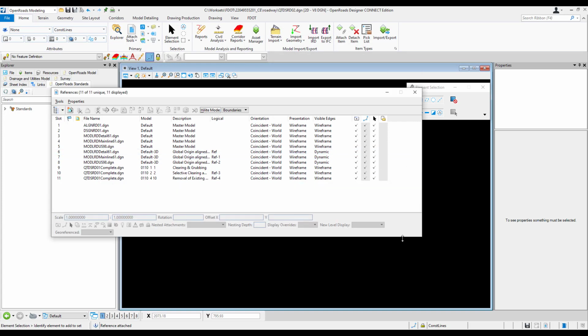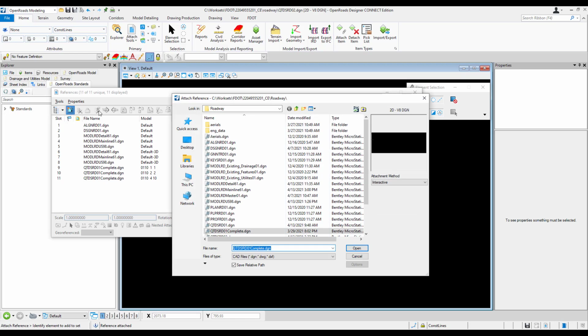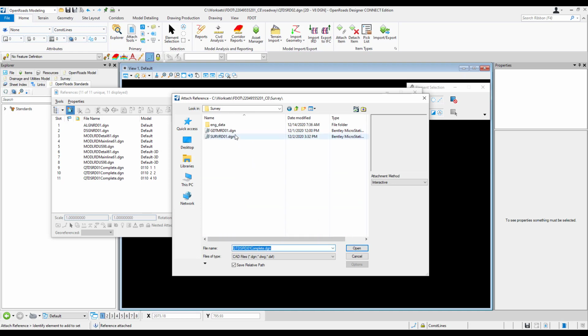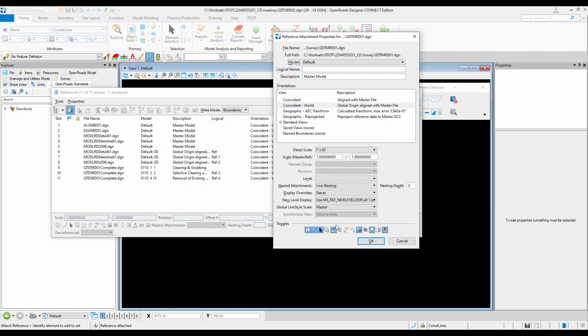Finally, we'll attach the terrain model. We need to browse up a level and select the Survey folder. Then locate the GDTMRD01 file and click OK.